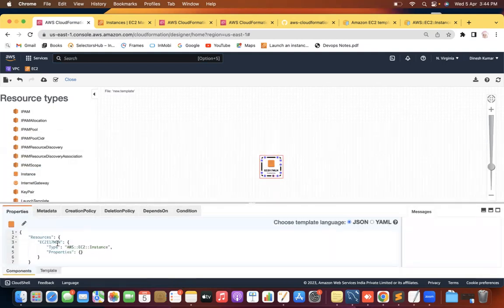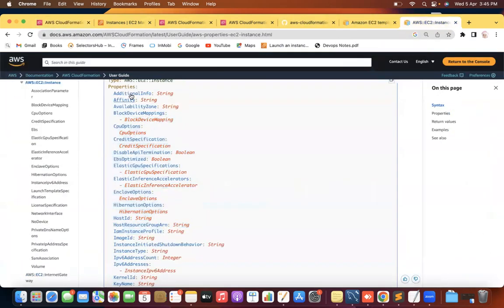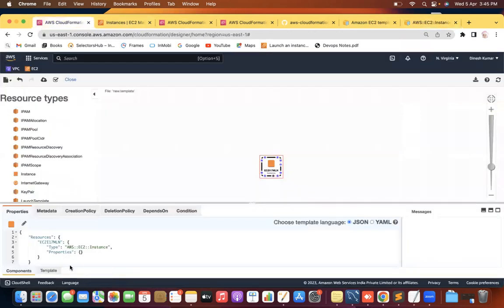You can add the properties here. Suppose if you want to select some availability zone, you can add the availability zone, where you will get the availability zone and all. Here you have a template, right? So whatever the property that you want, you can copy the template and paste it here under the properties.